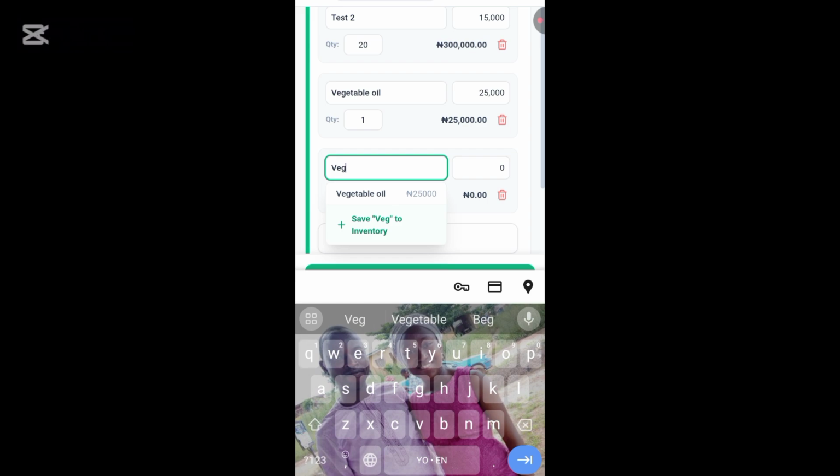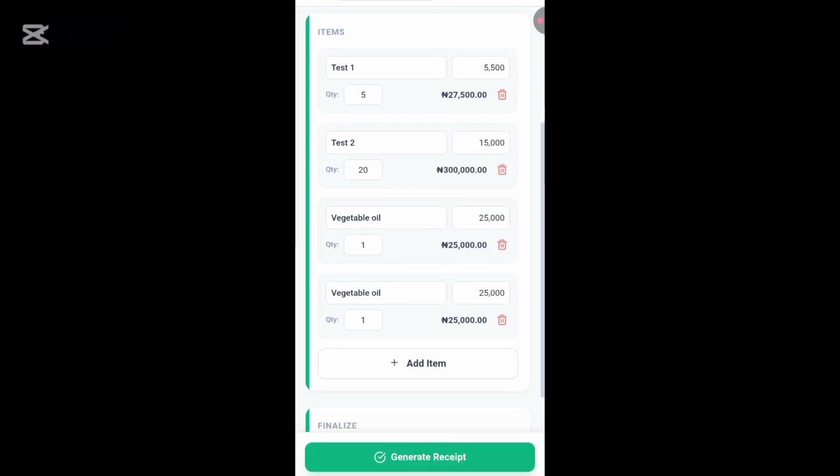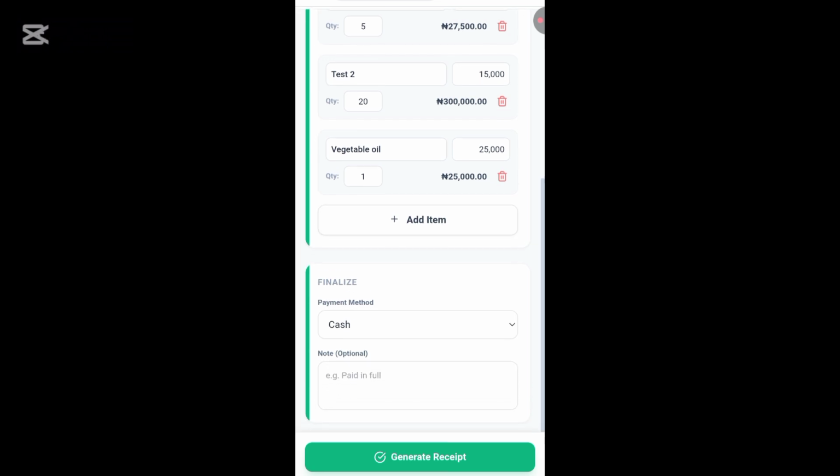So I think that is something that needs to be worked on. So you can see that's already saved it with the price. So if I click on it again, it's going to come up with the price. So let's just delete that last one. So once I'm done adding the items, I scroll down here.